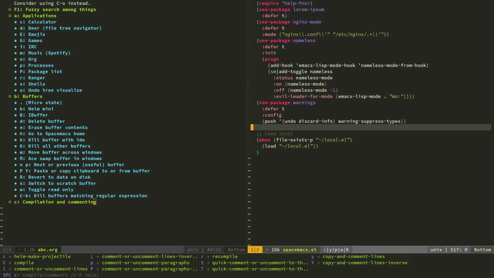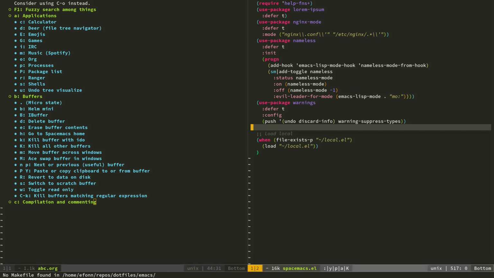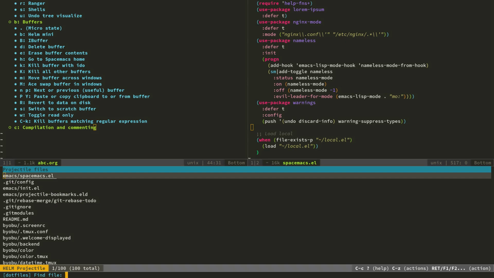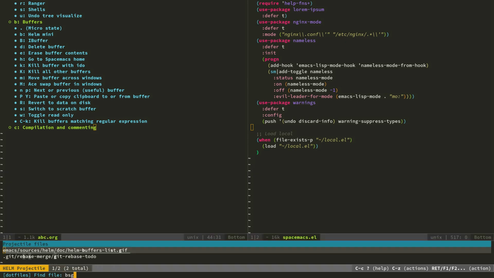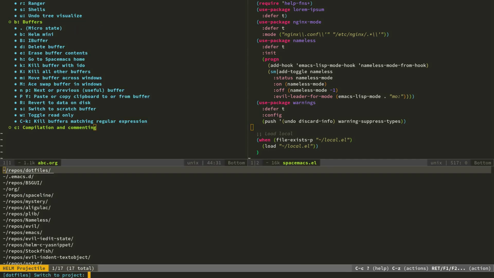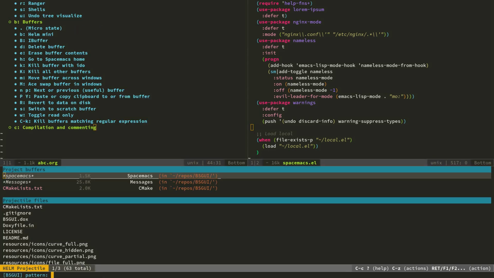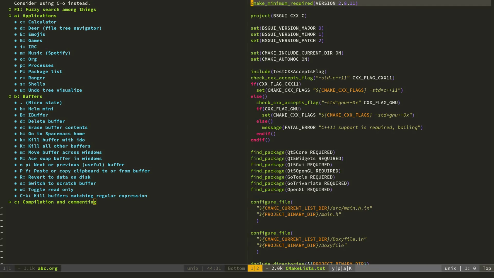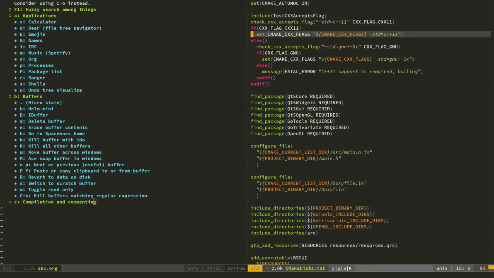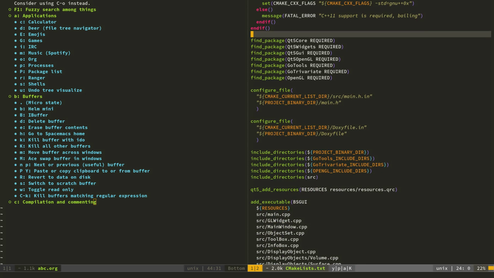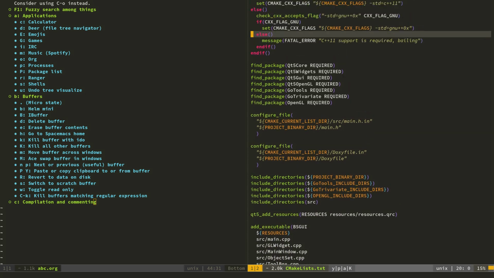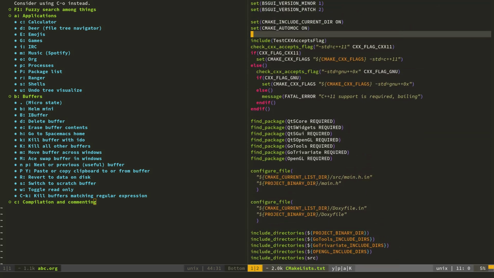So let's see here. Space C, helm make projectile. No makefile found. Okay, so now I want to open a project called, for example, BS GUI, and open the CMake lists. Okay. Now CMake is a tool for generating makefiles, and I've already run this today, and I've generated a makefile.